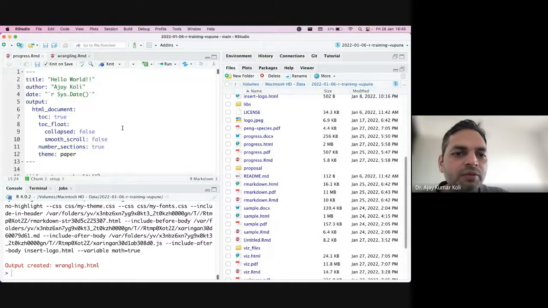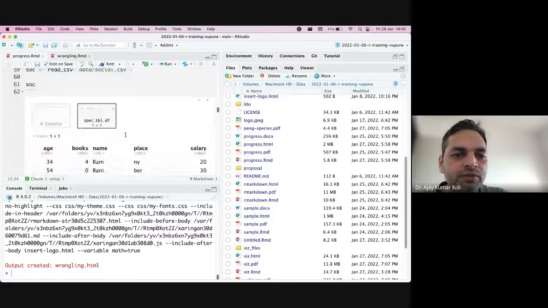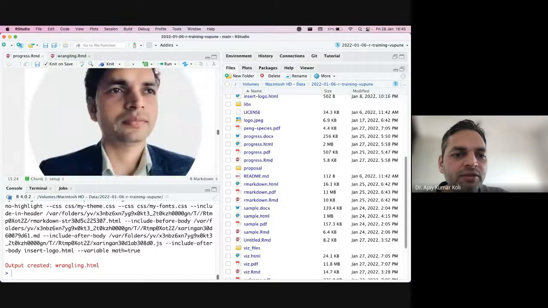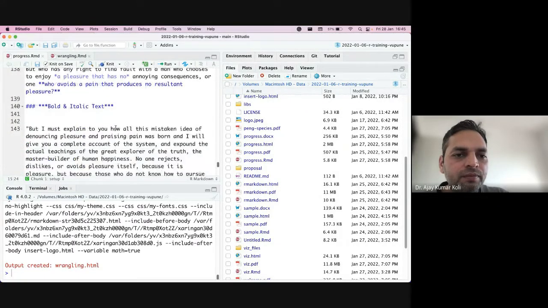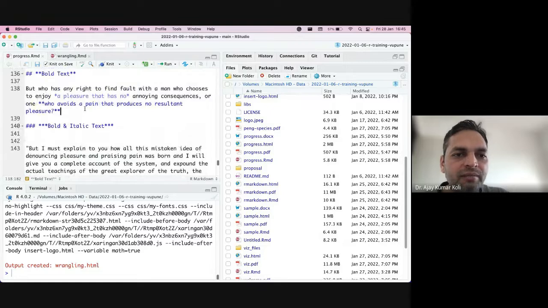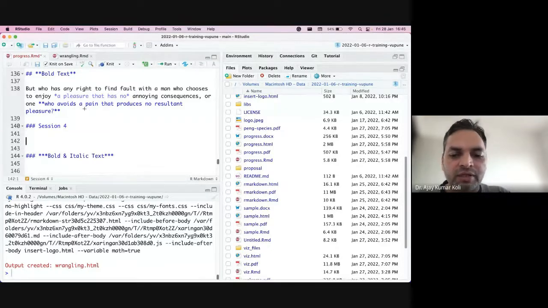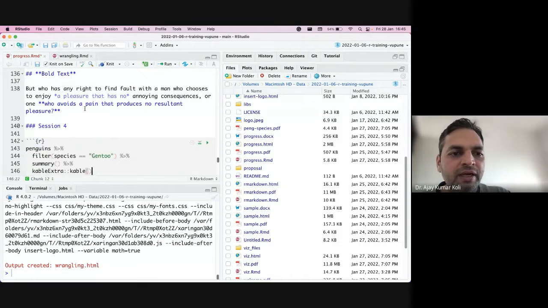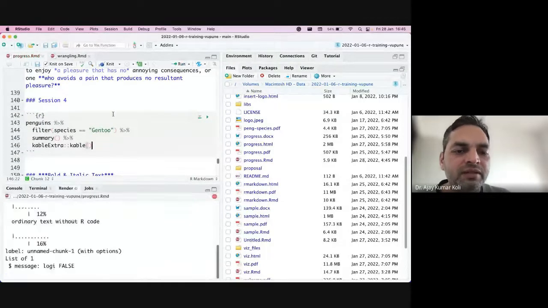This is our progress document, and let me add where I should add. Okay, let me add here. Say session 4. So everything related to that work goes here. So let's have a chunk and have the codes. Now let's save them and see the output.